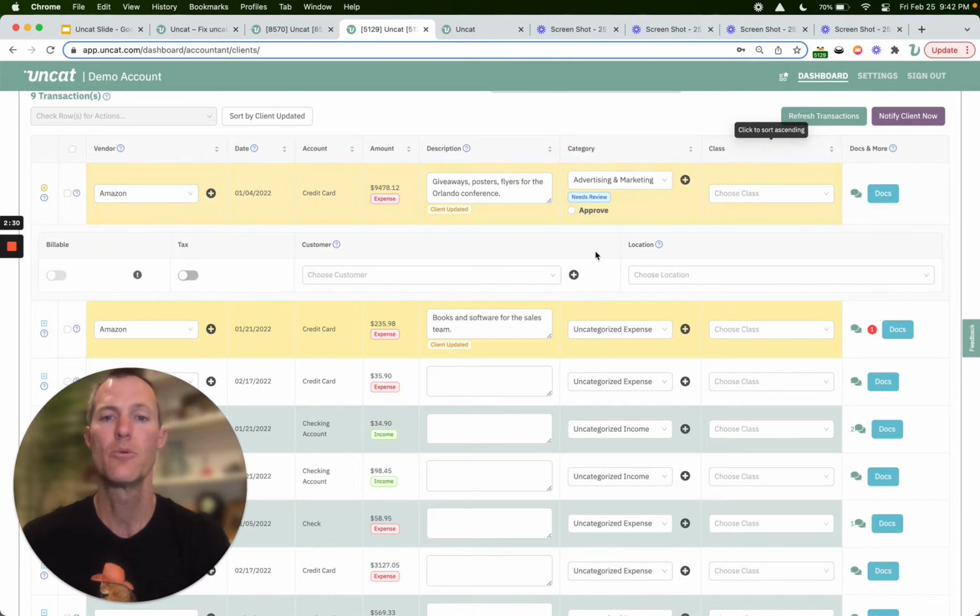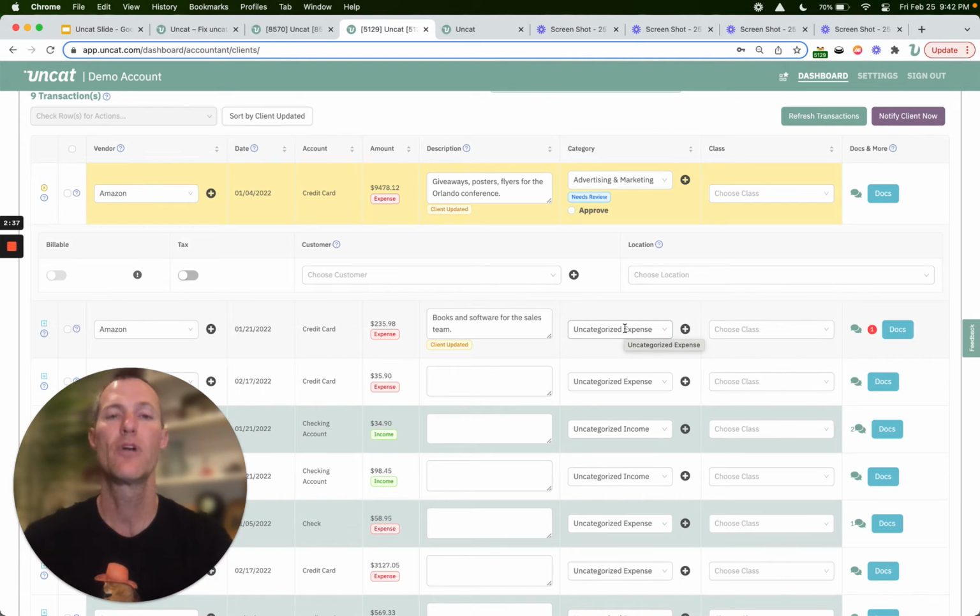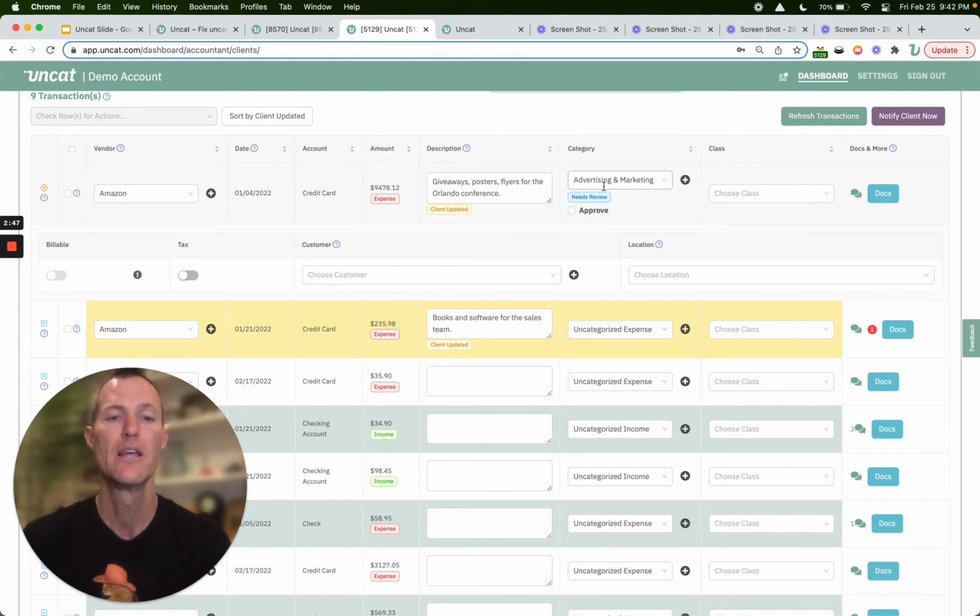So from here, we can review what the client typed in. We can choose a relevant category for it. If we've granted our client the superpower setting, which enables them to select fields, including categorize if you want them to, then when they choose a category, you'll be able to review it. And if you want to, you can check this box to approve their selection and sync it through, or you can override what they chose and then sync it through to your accounting software.